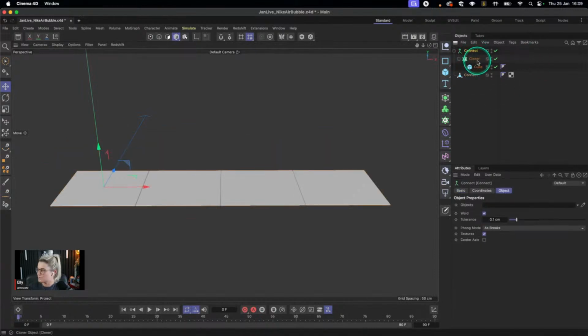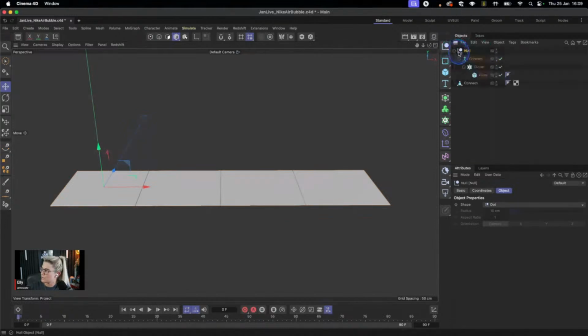So let's just hide the original. We'll hit Option G, just to put that inside of a group or inside of a null. And I'm just going to call this my original.